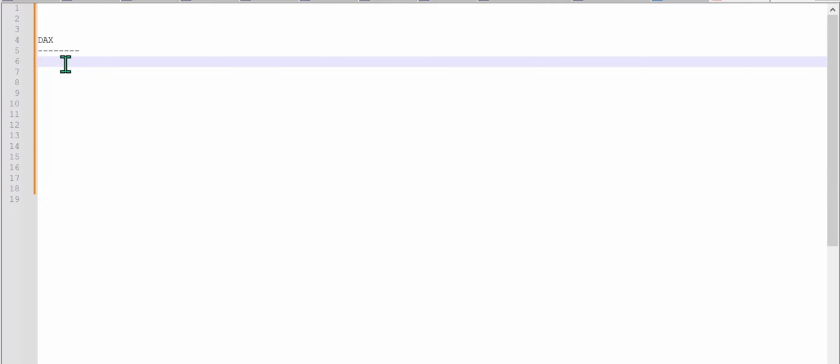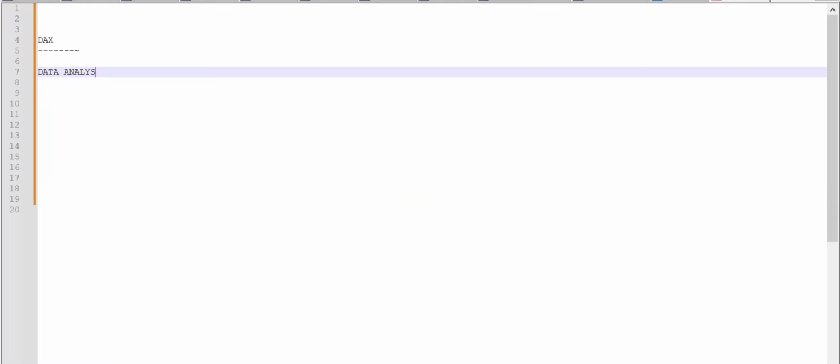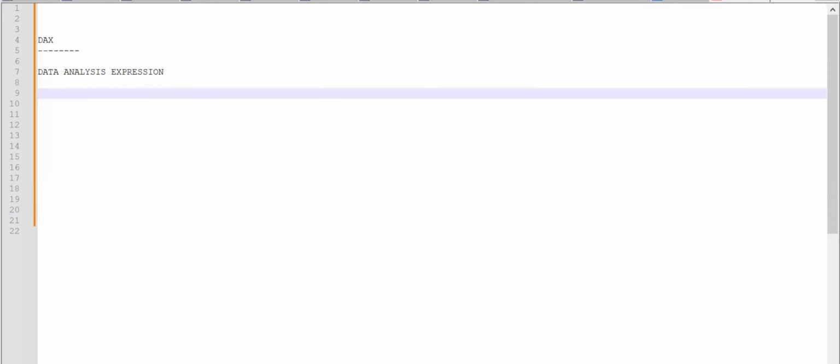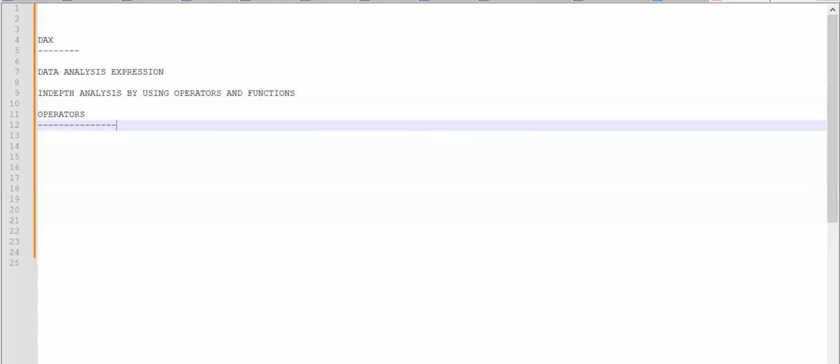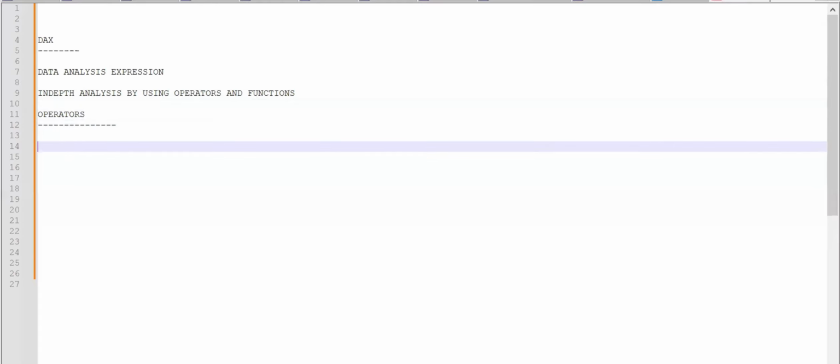So what is DAX? DAX is a Data Analysis Expression. DAX is used for in-depth analysis by using operators and functions. So what are all the operators that we have in Power BI? In every programming language, we have operators. Some will have the general operators and some will have more operators. In DAX, we have four different types of operators.